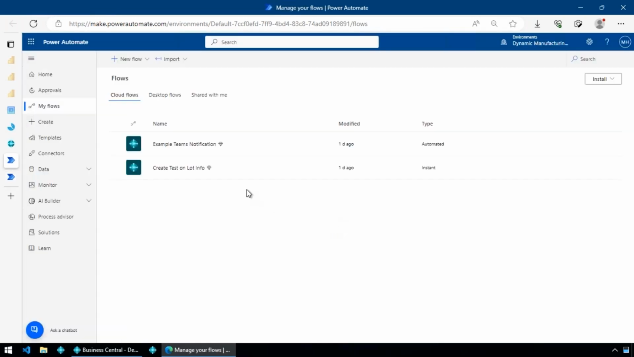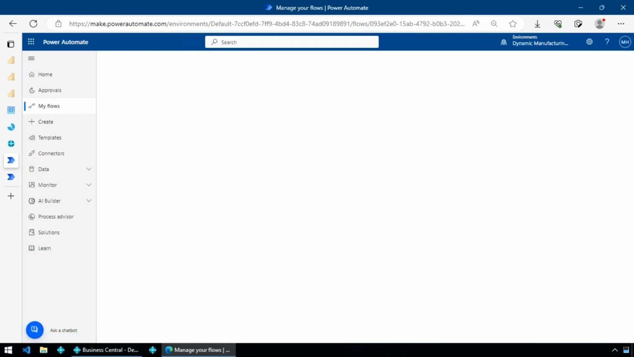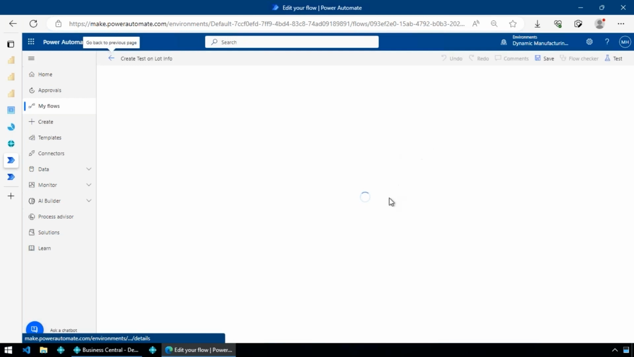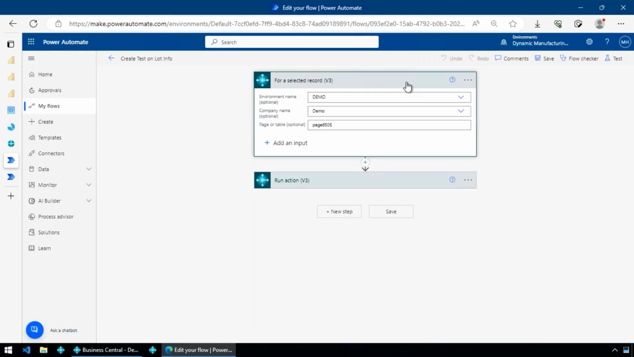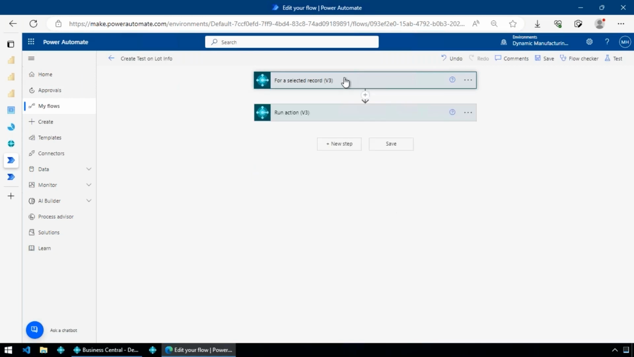So let's go into where I just was in the manage flows here. And I'm just going to go back here. And I've got this create test on lot info. And if we look at what that does, and I'm not going to get into the details of how you set it up. There are videos online that walk through this in more detail. All I'm doing is just using the standard Power Automate stuff, filling in my environment, and this is the lot information page that we're on, so it knows what the source is.